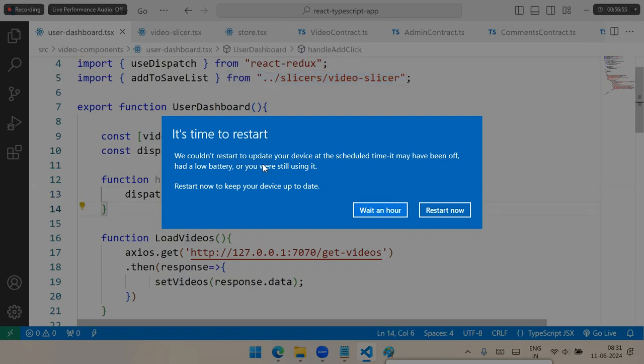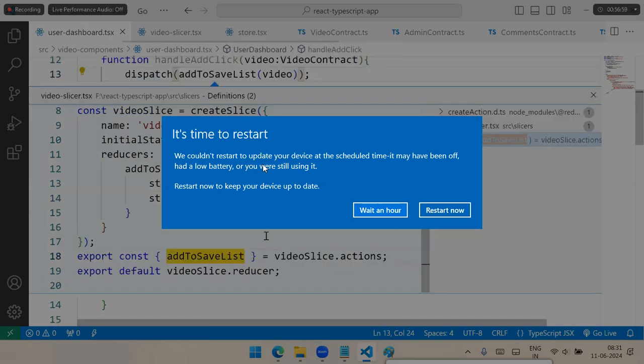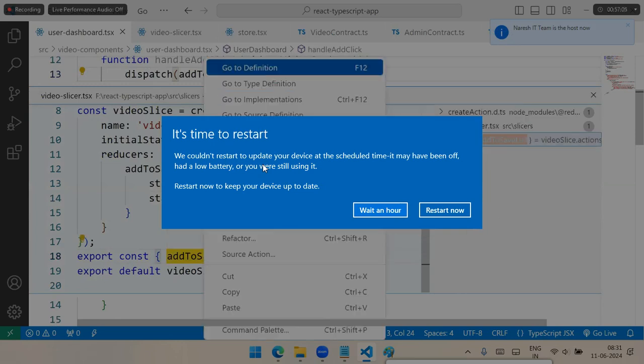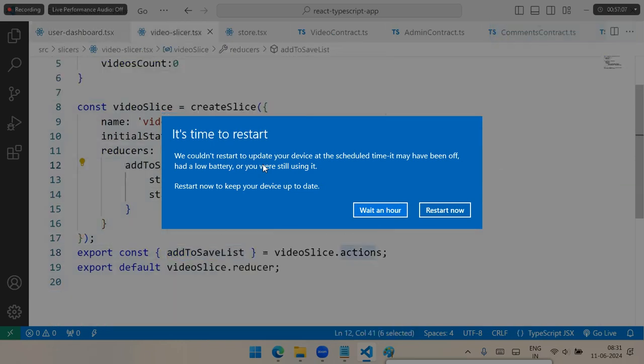You can right click and go to definition on add to save list. You see add to save list is defined in the action. Add to save list is expecting the payload. The payload is nothing but the video. The video is pushed into what? Videos. And automatically the count is also updated. That is the process of how it is going to work.